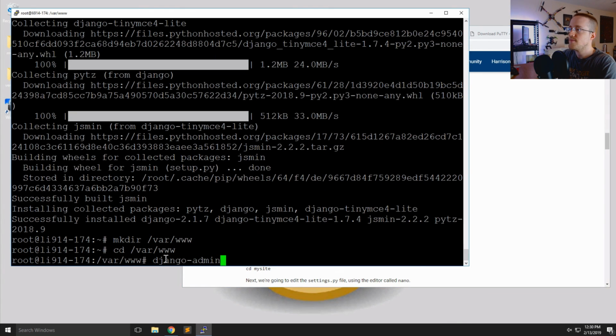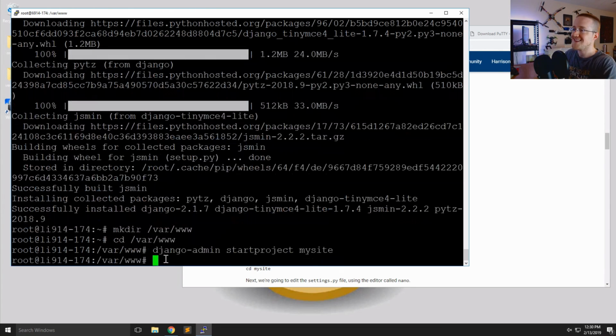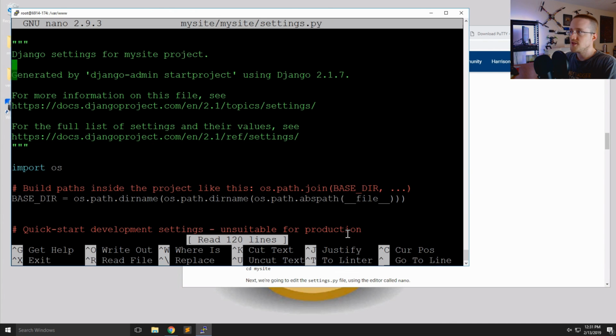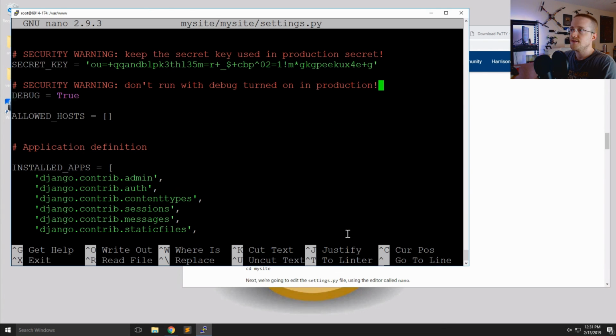So django-admin startproject, and we're going to call that mysite. Once we've done that, the next thing we want to do is nano mysite, and we want to get in the settings, so it should be mysite settings. You can also use tab to autocomplete: you start typing something, hit tab, and it autocompletes. The first thing we want to do is set debug to false.